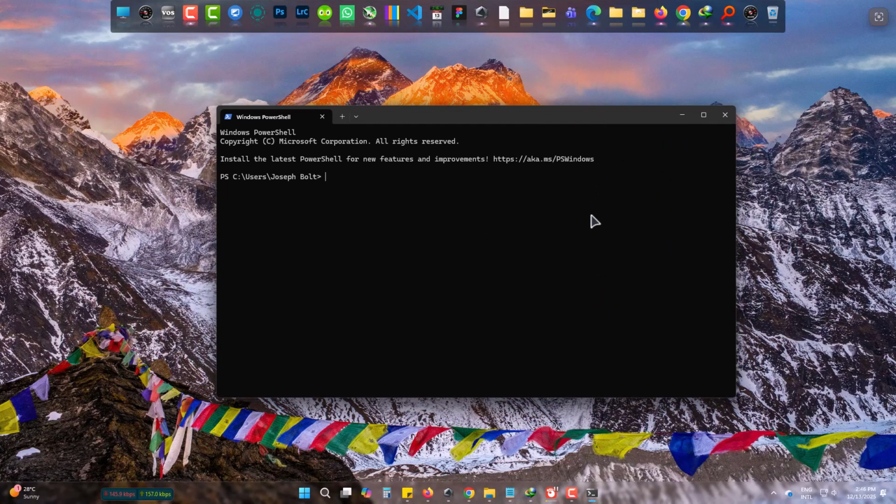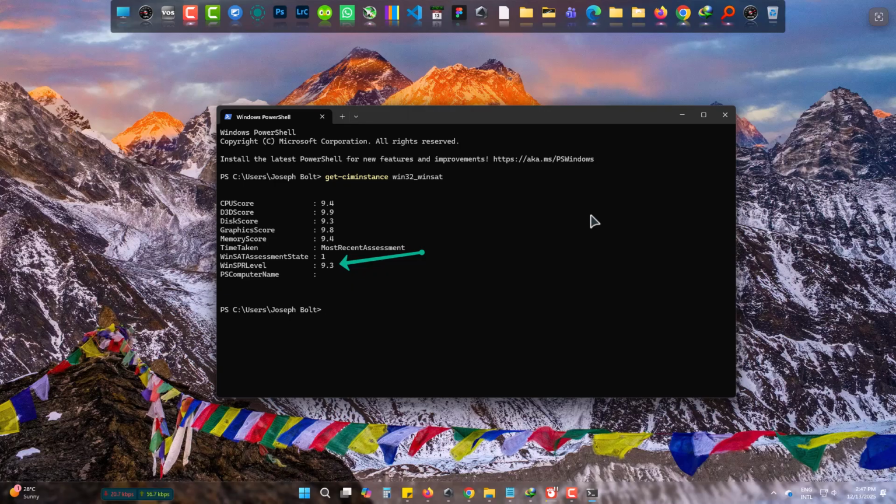Just simply type the command you see here. This will be in the description too. Press enter. It will take a few seconds to calculate and to show you some numbers. And finally, the numbers are there with my PC power.